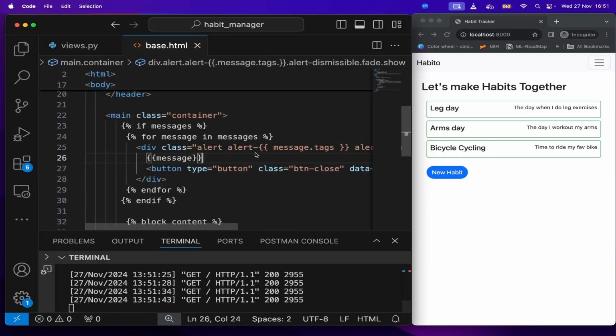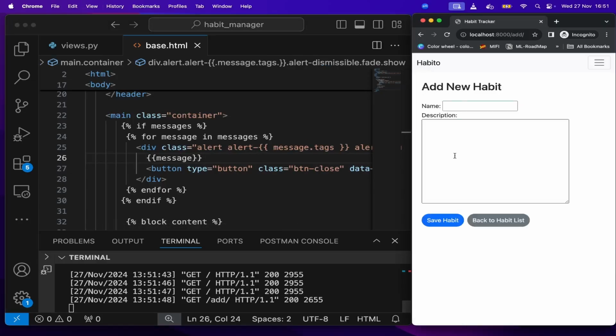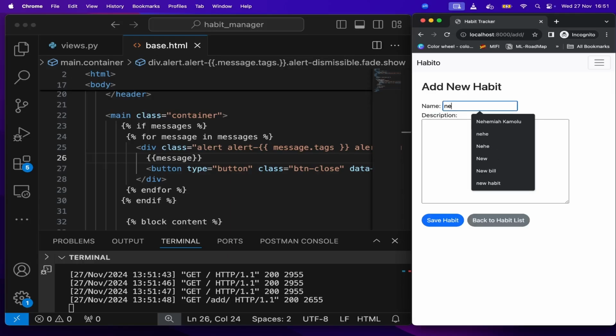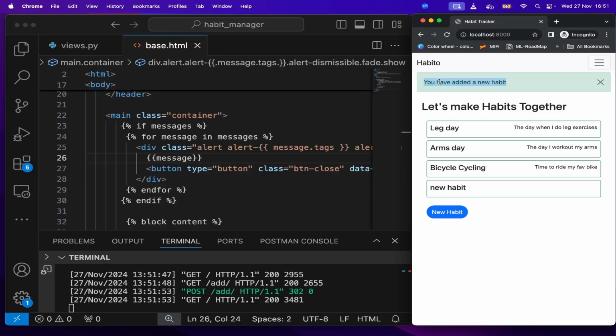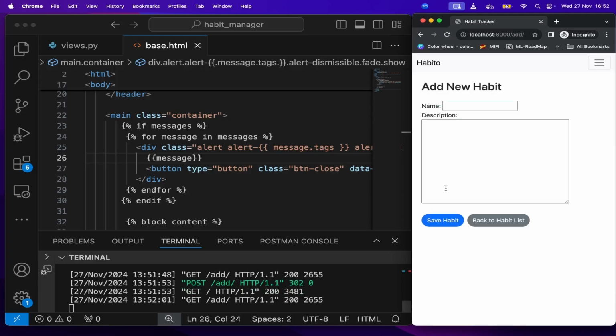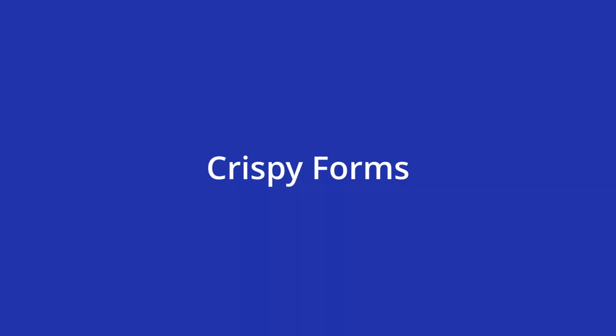And that's it. So let me try to create a new habit. Say new habit, save. You are seeing a message: you have added a new habit. That's nice. And then we can click on this to remove the message. Click again, test it. You have added a new habit. So cool and so nice.